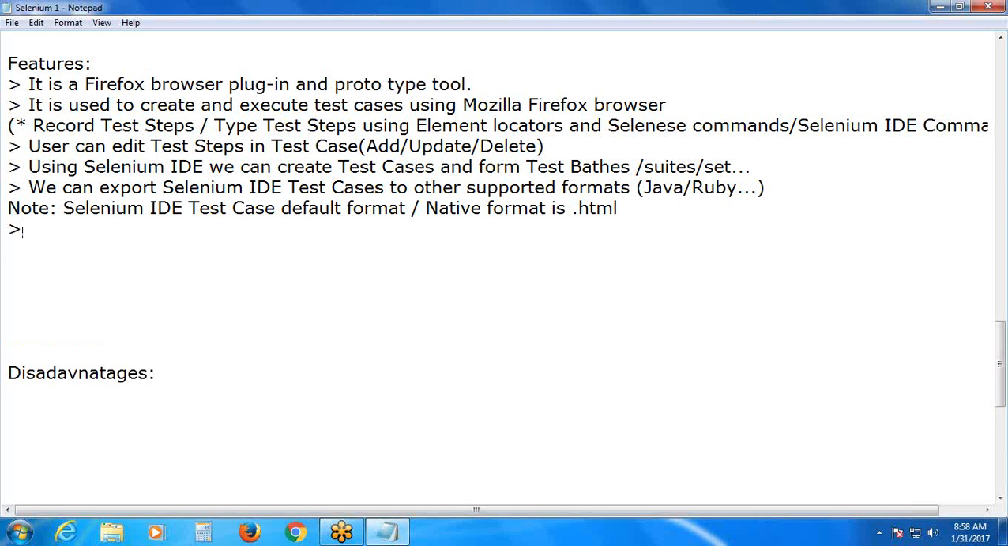Contribute any other. Debugging. User can debug step-by-step execution. What is debugging? I will show in practical classes. User can debug test cases and insert comments in test cases.